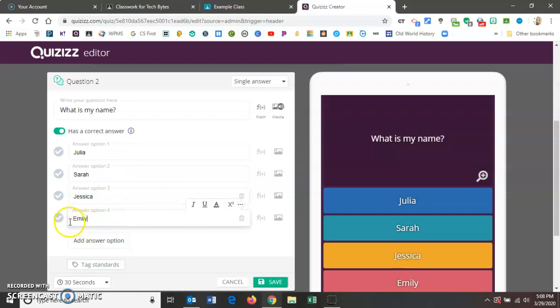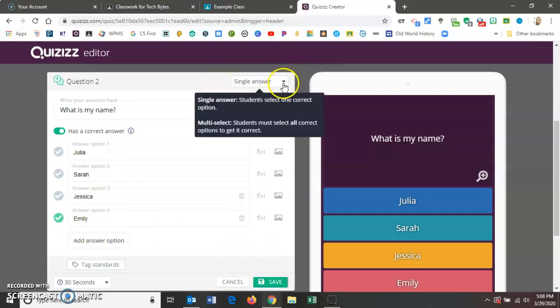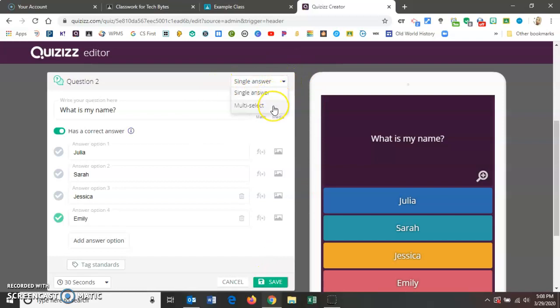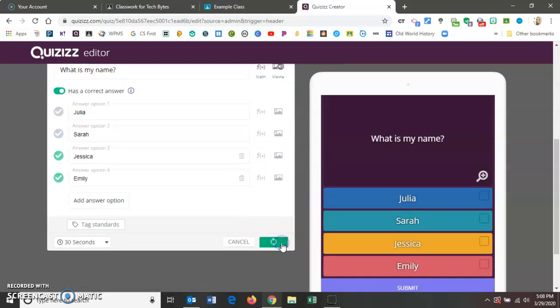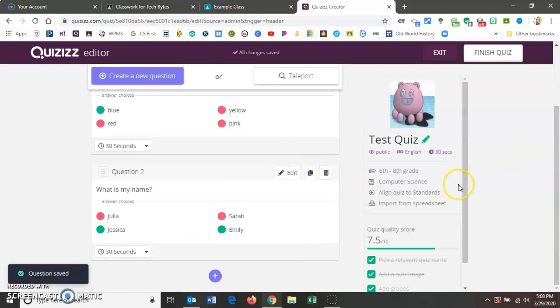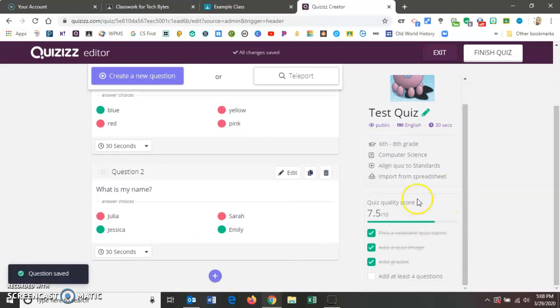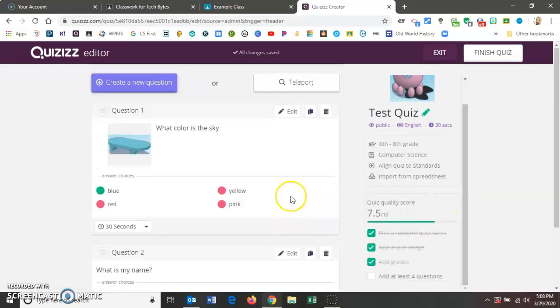And you select the right answer. And up here you can do single answer or multi-select. So if I do multi-select, then I could click 2 different answers and hit save. Okay, there's really nothing to it. That's pretty much it. I'm trying to think if there's anything else.